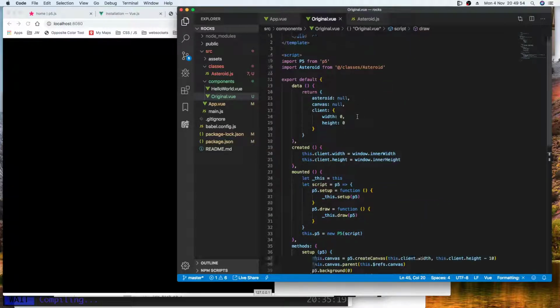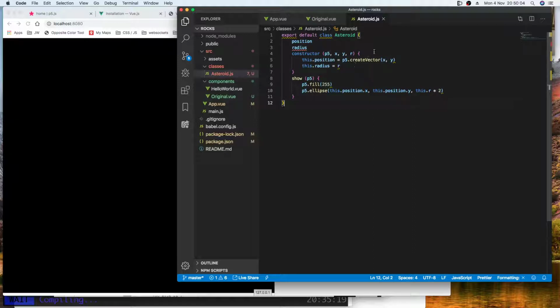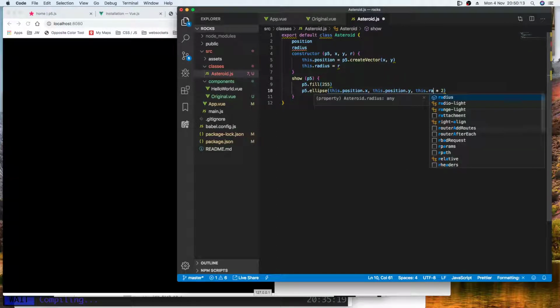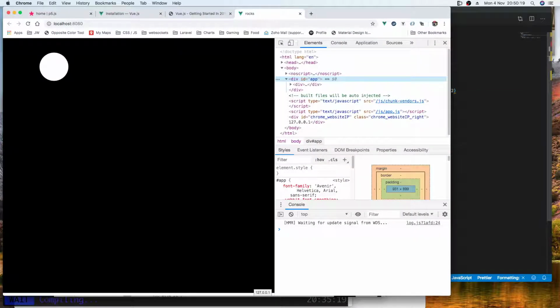So asteroid we set as null, but then in the setup method we said this asteroid is a new asteroid. We pass in the P5 and 3 parameters: P5, X, Y, R. We set the position to X and Y, and we set the radius to R. Ah, this dot radius. Did any of you spot that? There we go. Very annoying, but there you go.